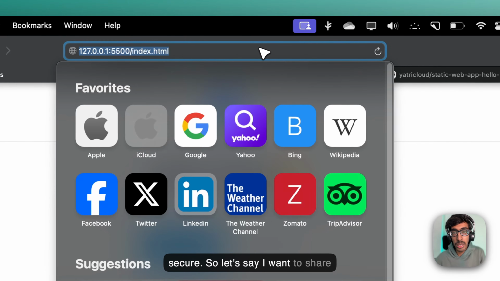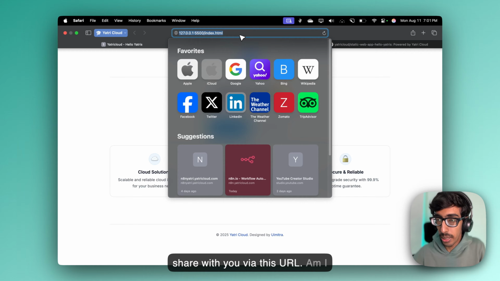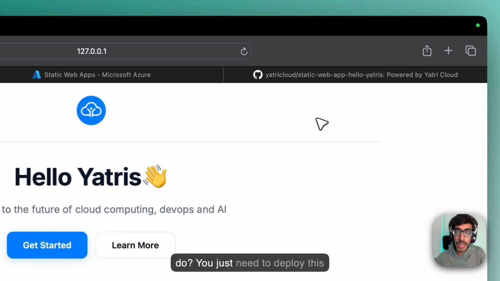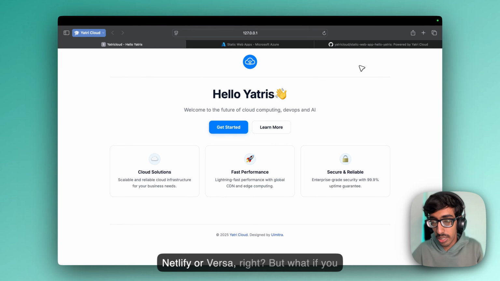So let's say I want to share this website to you, so I can't share with you via this URL. Am I right? So in this case, what you can do, you just need to deploy this application, right? Maybe from your Netlify or Vercel, right?